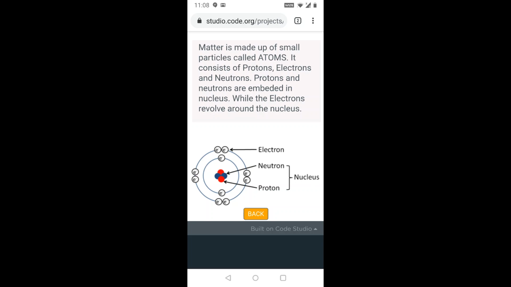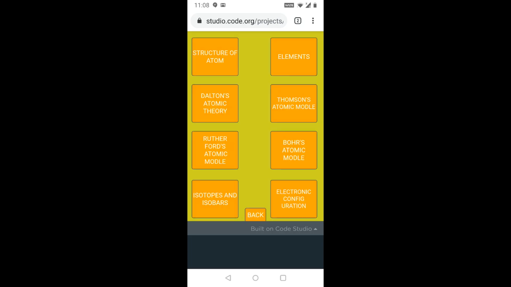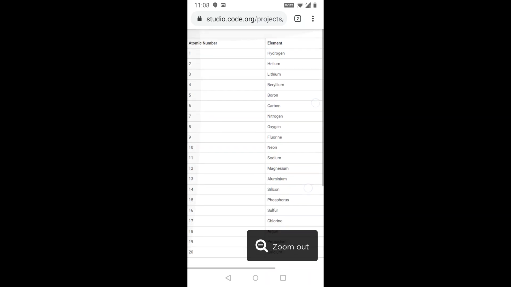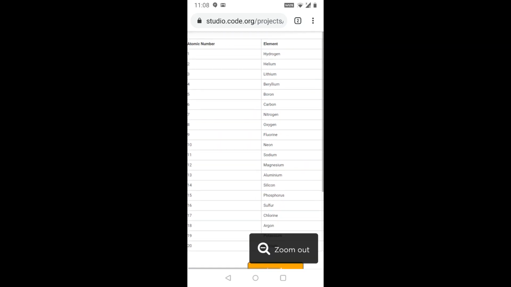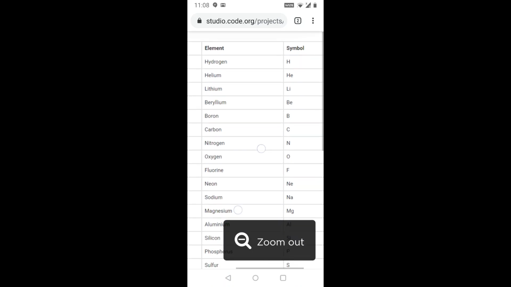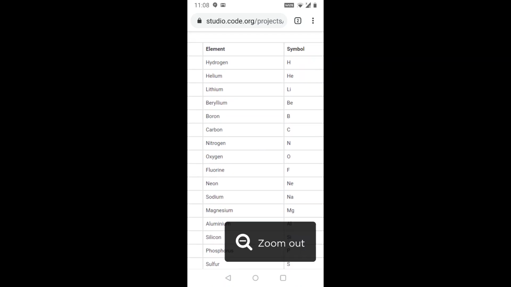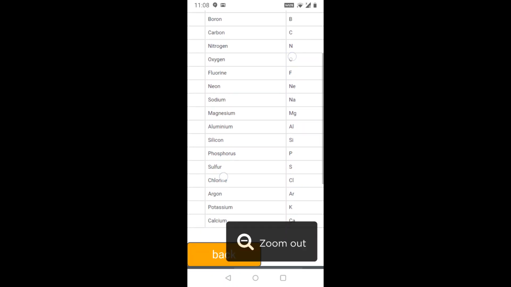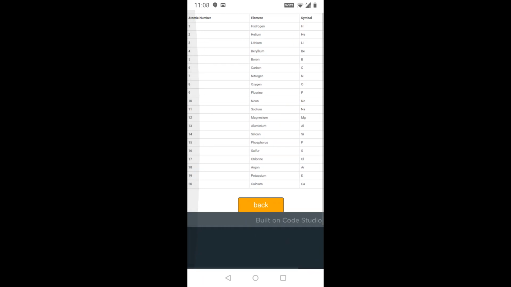Now we will click on the back button to explore elements. So here I have taken elements from 1 to 20. The first column is the atomic number, which tells the atomic number of the elements. The second column is the name of the element, and in the third column the symbols of the elements are mentioned. Now we will click on the back button.